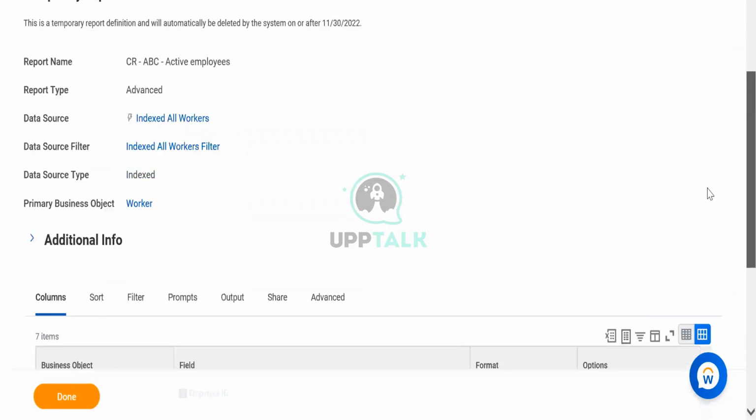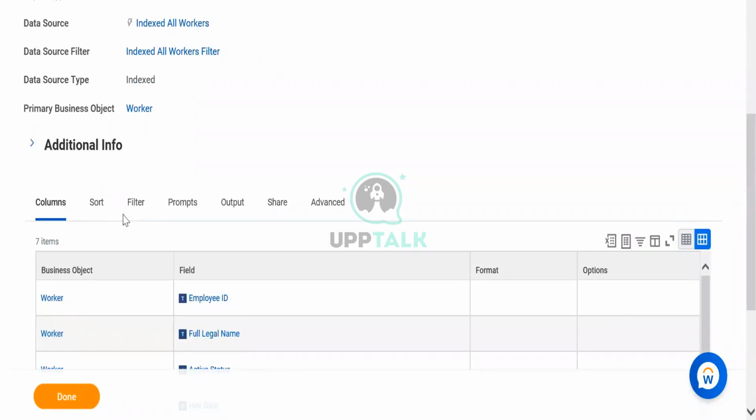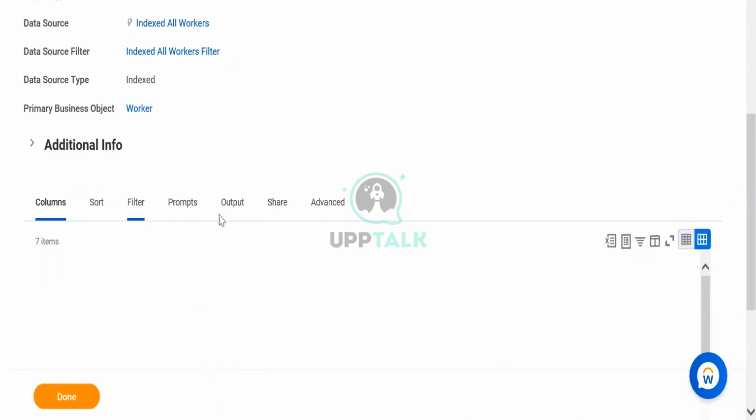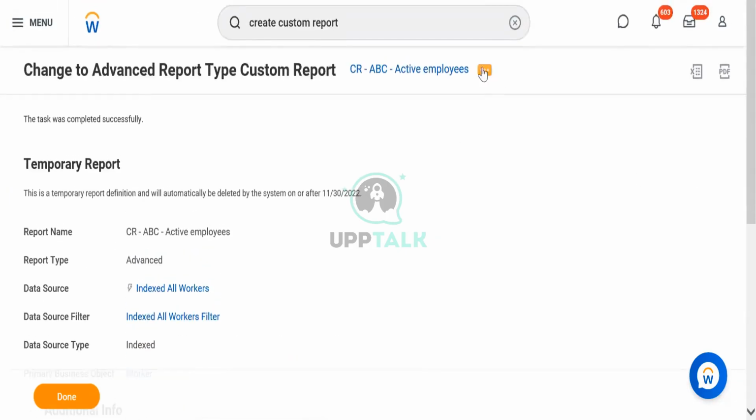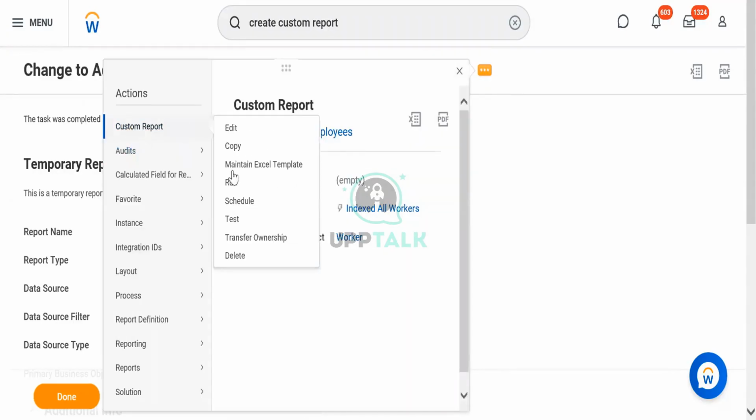Now see, our simple report is copied to an advanced report. That is the reason why you're getting filter options, prompts, output, share options and advanced options. Whatever an advanced report has, the moment you copy a simple report to advanced, you get all these options which you can play around with the data. Any question? Anything not clear? Now, since I've converted this from simple to advanced, I'll be running this.